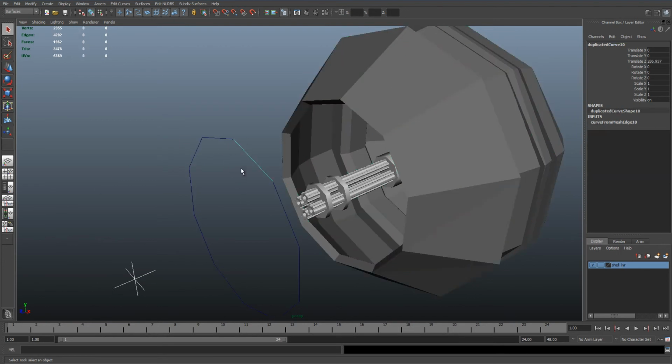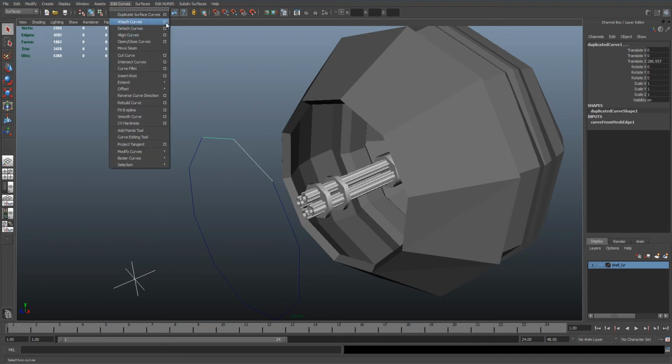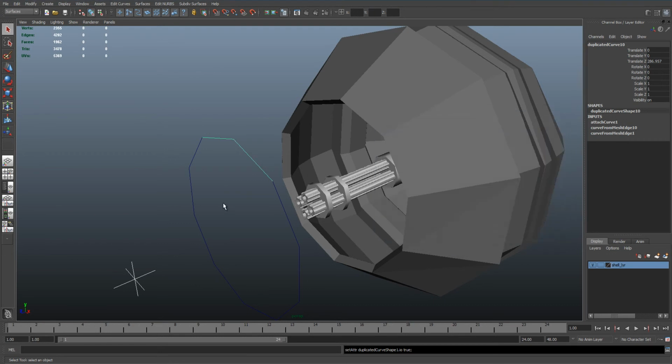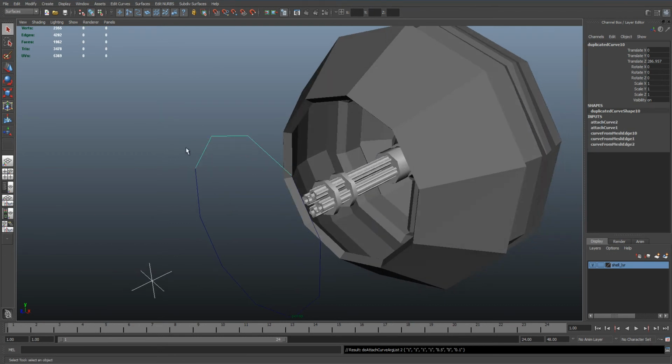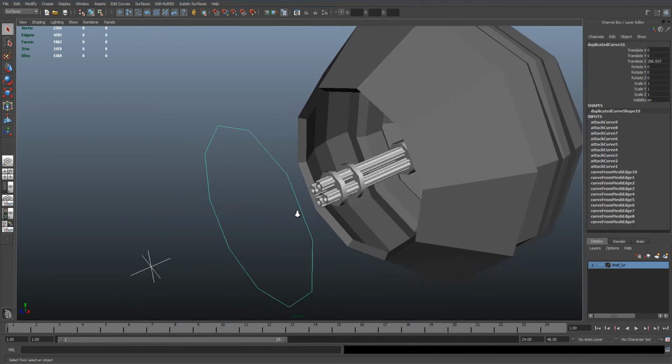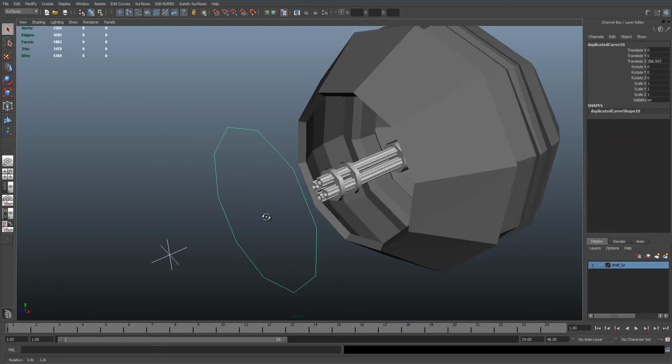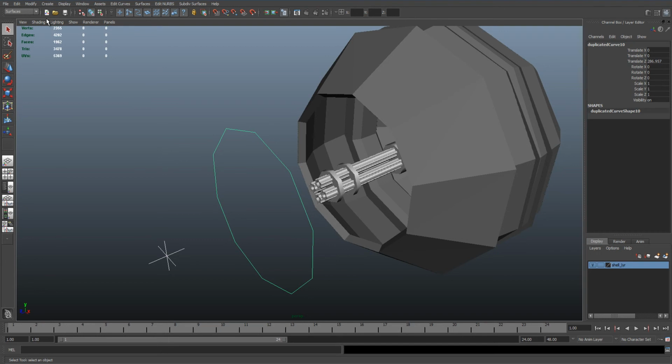So I'm going to select two of the curves that are next to each other and go to Edit Curves, Attach Curves, and reset it. And make sure Keep Originals is unchecked. And click Attach. I'm just going to shift select the next one, hit G to repeat last command, and do that for the whole thing. Now to delete history, I'm going to hold Alt and Shift and hit the D key, and that's the shortcut for delete history. I'm going to go to Modify and Center Pivot.